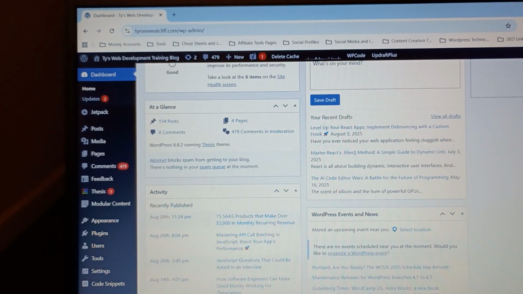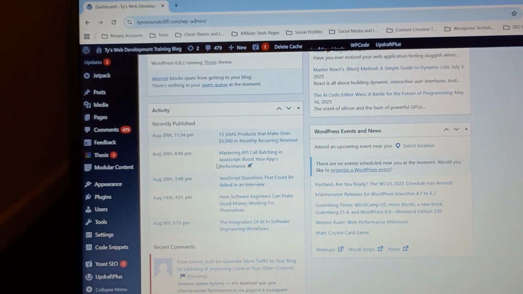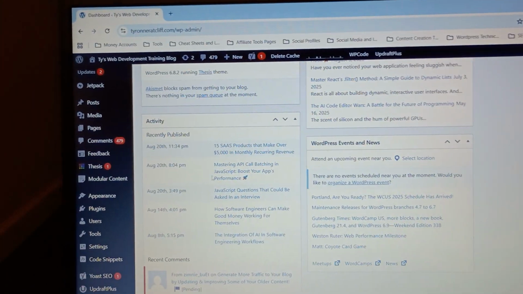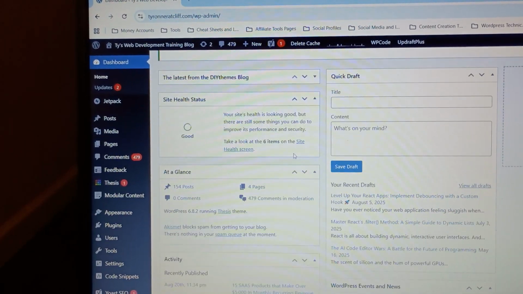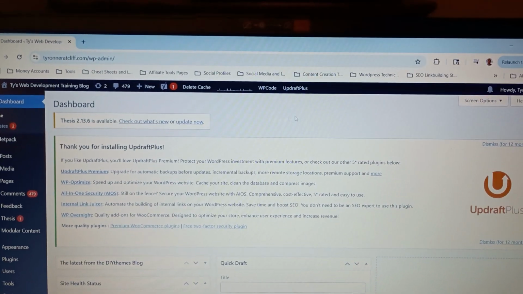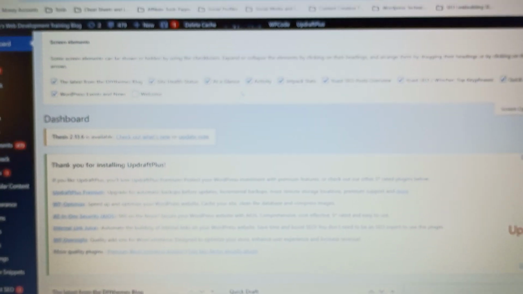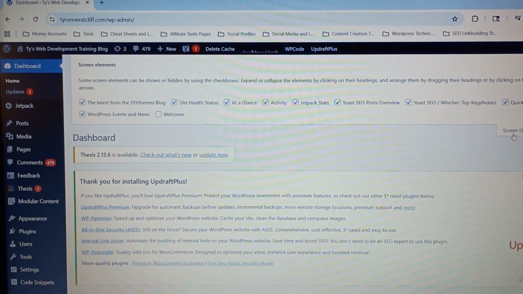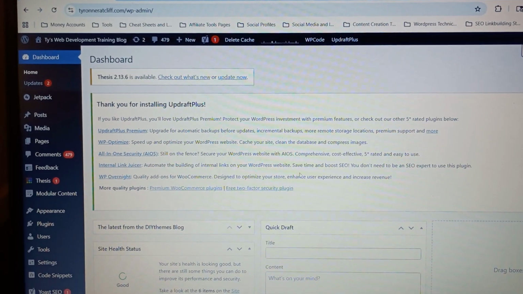So this is the dashboard. Right here are my recently published blog posts. But of course, this dashboard, you can customize as well. Going up here, where do you go? I think it's screen options. Yes, you just go to screen options, so you can customize your dashboard as well.